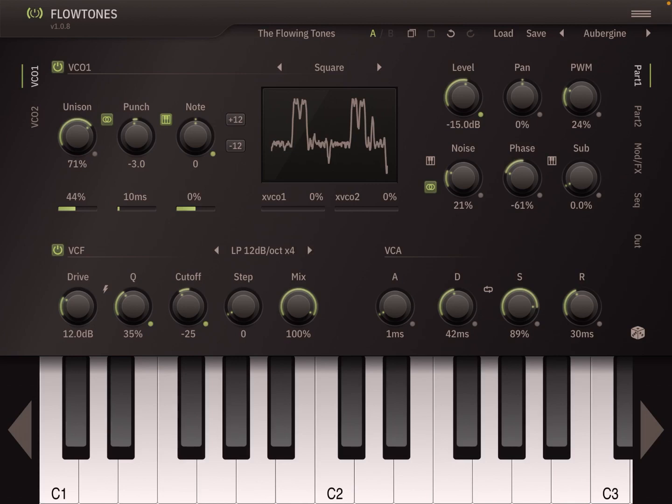Well, first of all, the sound of this synth, it's amazing. There are a lot of presets, but let's kick off with just listening to what it has to offer. So this is the Flowing Tones preset, as you can see up here.